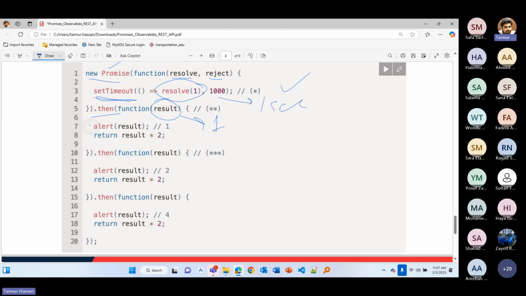In the second promise, I'm just displaying the value to the user. Now this is the same thing as console.log in JavaScript. You use alert to print it. Now here you're getting a value of 1 from the first promise and you're multiplying it by 2. So basically now your result will be 2. This 2 will be passed here to the third promise.